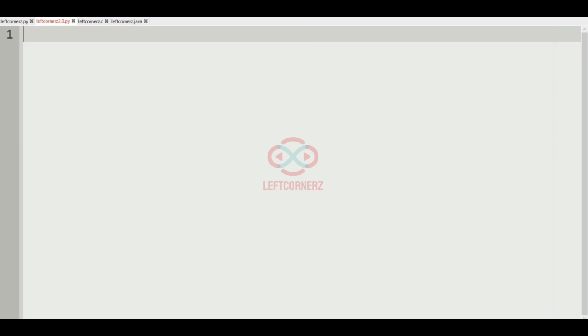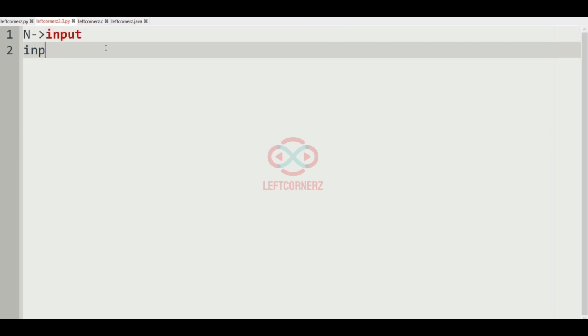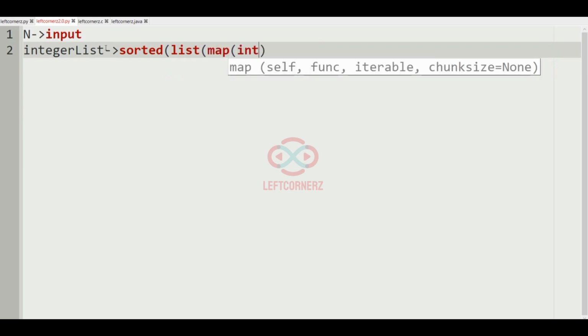Now let us implement our logic using Python 3. First let us get the integer n from the user, that is n as input, and then let us have an integer list which is equal to sorted of list of map of int comma input dot split.